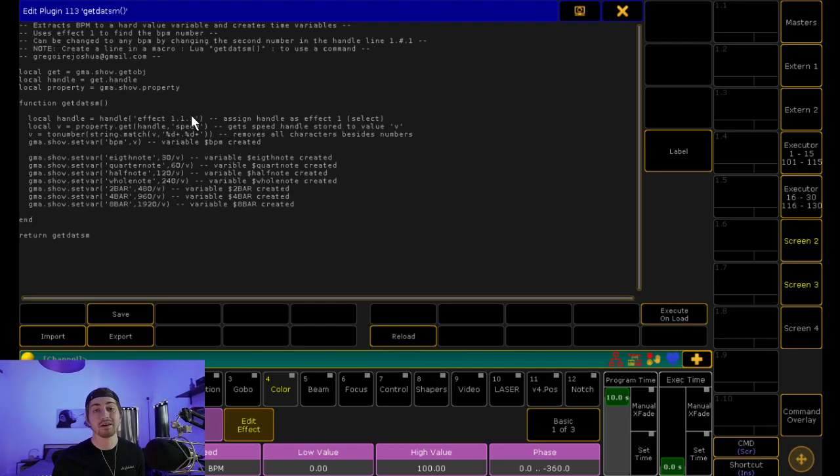So if you want to modify this even more and add a bunch more lines to it to calculate different delay times for different BPMs, you just create another one of these plugins and change this to be line 2, for example, and you have 2 BPMs that you can calculate off times for. Then the rest of this is just grabbing the number from that handle, that speed handle, removing the BPM letters from it, and just storing the value for it.